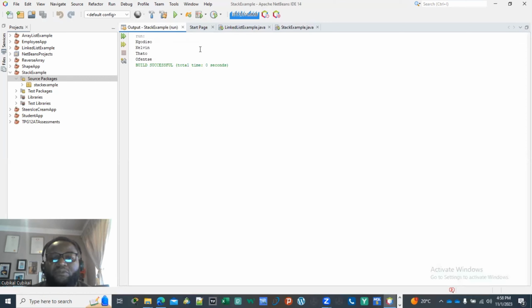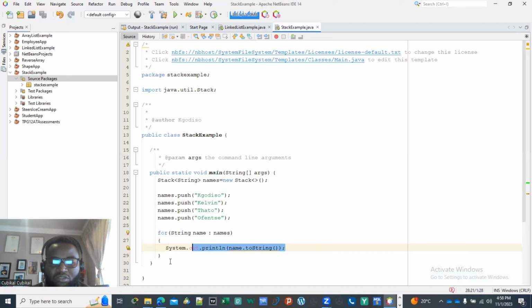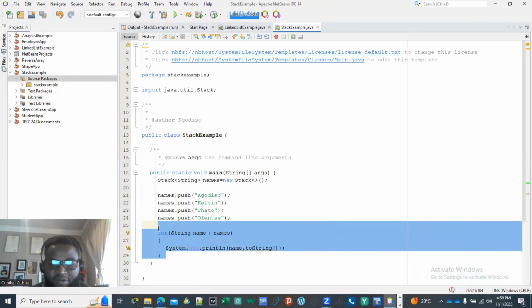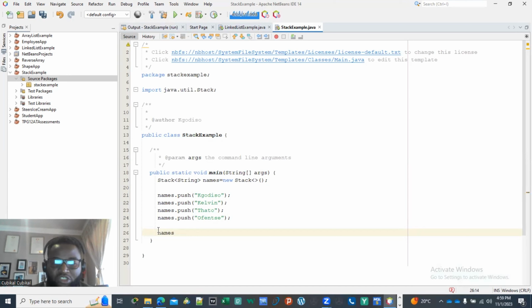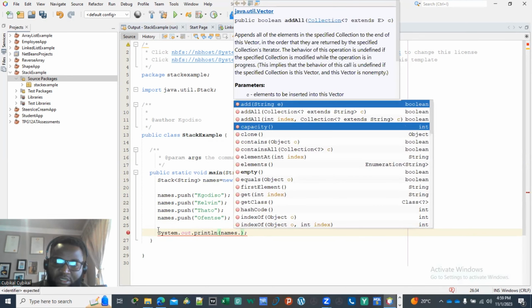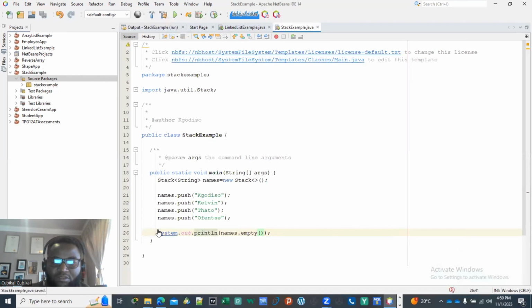Now I'm going to show you something else that you can do. This is how you display, and then you can also check if this is empty. You can say System.out.println, names dot empty. It's going to tell you if it's empty. Or you can say names dot isEmpty. It's still going to do the very same thing, but I prefer you use the one that is associated to stack, which is empty. And you can also peek and pop.